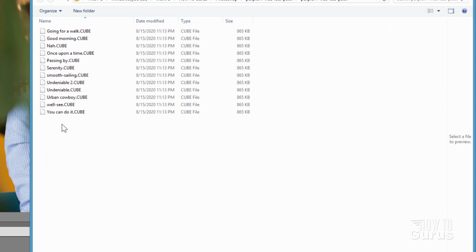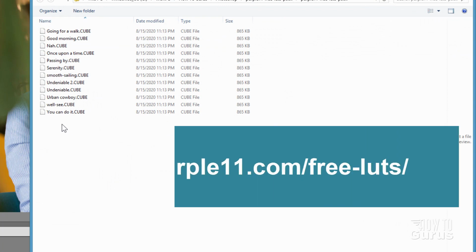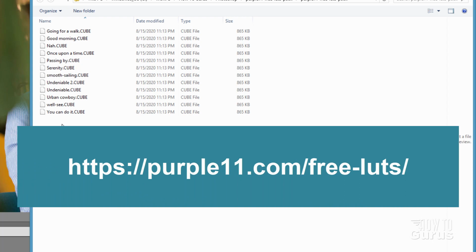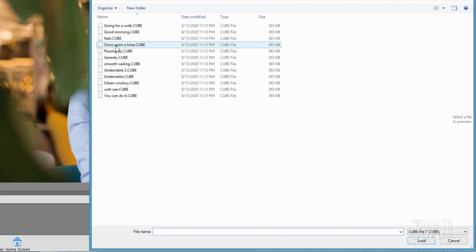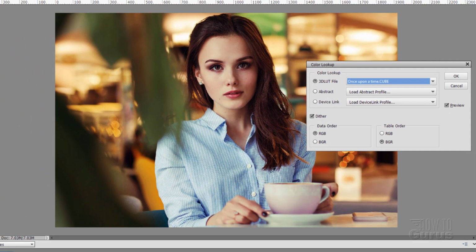A little free site that I found had a few of these for free, and it's a site called Purple 11. I'll also put that address in the description if you want to go ahead and take a look at that. But again, just a bunch more files in here, a bunch more of these LUT files. And one of the ones that I like here is this Once Upon a Time. You bring that one, just click on that, choose Load, and it loads that one in. There we go. So again, really easy to use.